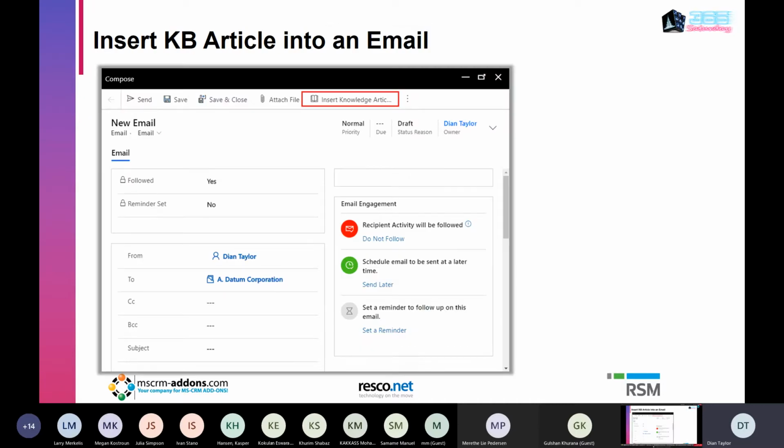And then another great new feature, and this is a preview feature, by the way, so keep that in mind, is the ability to now insert a knowledge base article right into an email without the need to copy and paste it. Now, we were able to do this prior from the case record, but now there's a button on the email command bar that allows us to insert it outside of the context of a case.